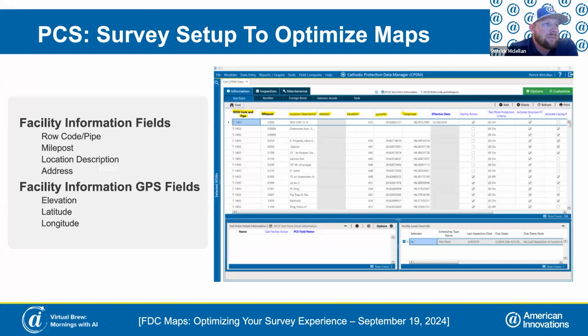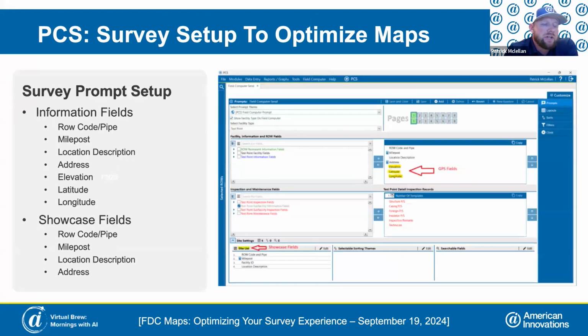For PCS, we're going to talk about what fields are important that you really want to have data populated for, what they mean, and make sure you have your GPS fields as well. We're going to talk about how to set up your prompts, which is your surveys. Those are the fields that go in your surveys, and we want to make sure we have them set up correctly so that when you get to the field data collection app, you have everything you need to be able to utilize the maps.